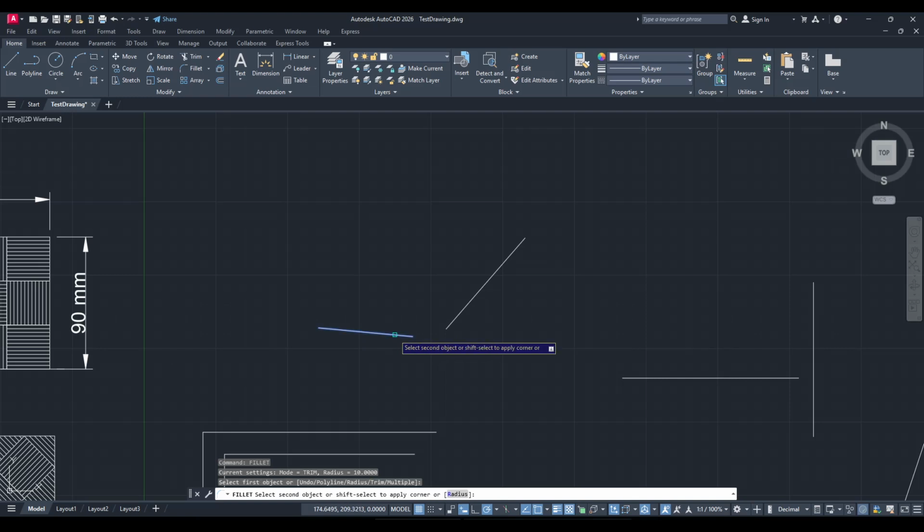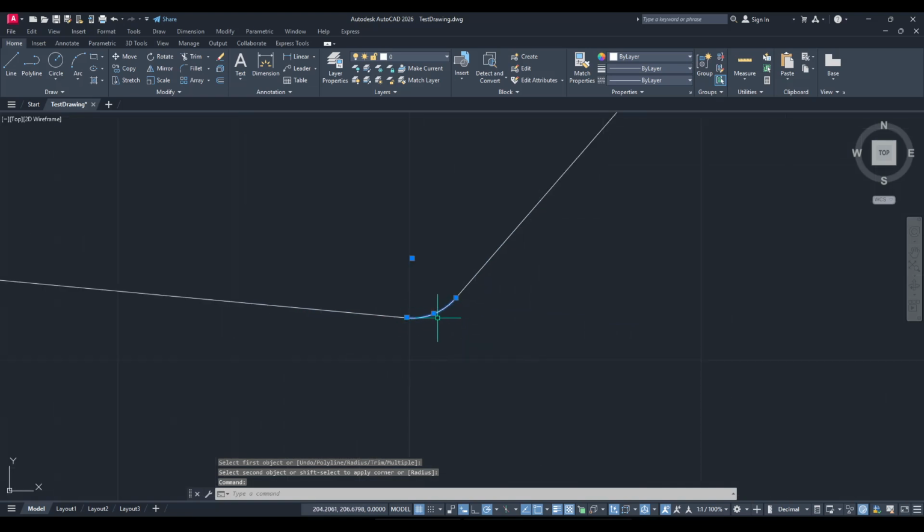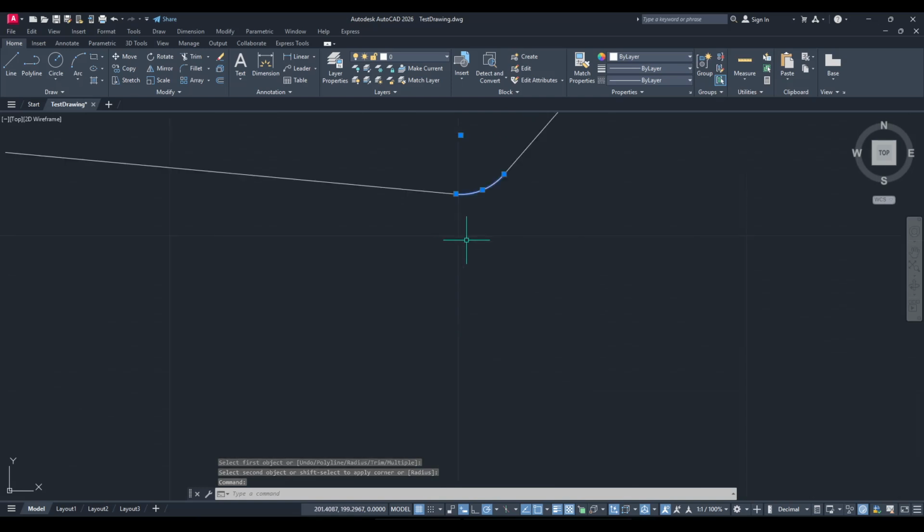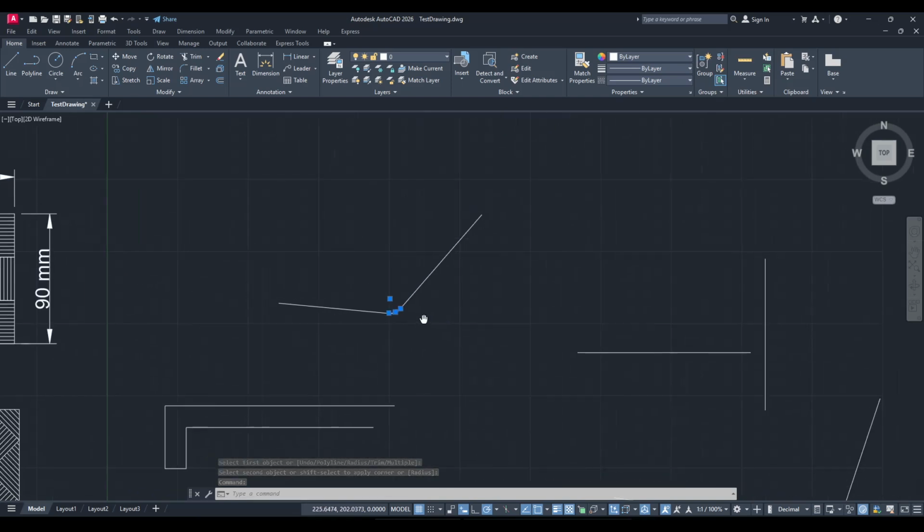Next, click on the first line you want to connect, then click on the second line. AutoCAD immediately calculates how those two lines should meet and updates the geometry for you. If the lines are apart, it will extend them. If they're overlapping, it will trim them. The result is a clean join based on the current Fillet settings.